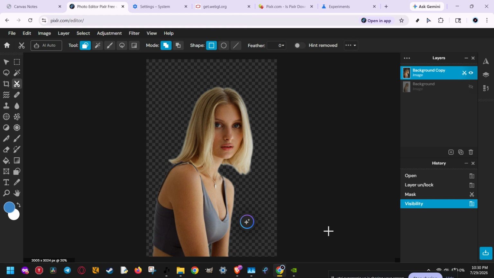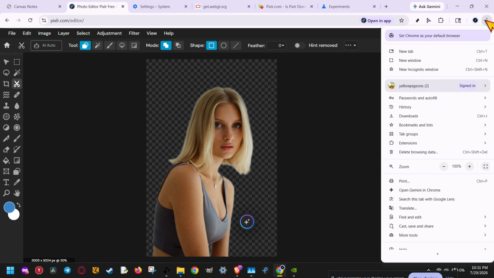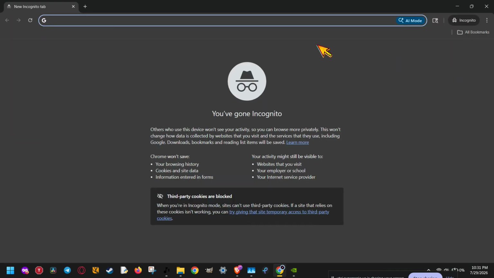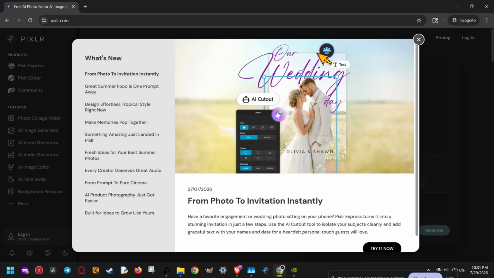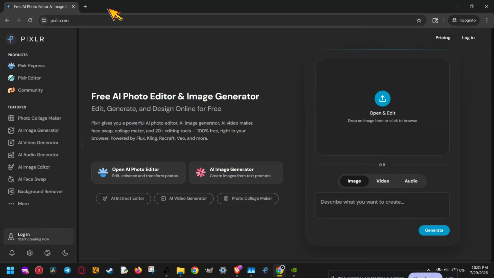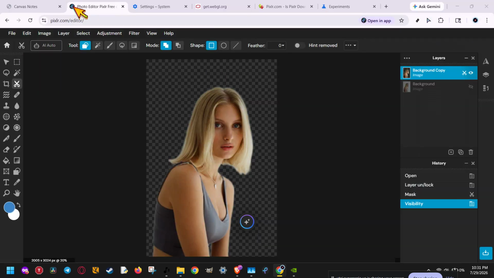Another useful fix is to open Pixlr in an incognito window. On Windows, press Ctrl, Shift, and N to open incognito mode, then visit Pixlr again. This helps rule out cache conflicts, old browser data, or extension issues that may be affecting the site. Once you try these steps, one of them will usually solve the problem and let you remove the background successfully.